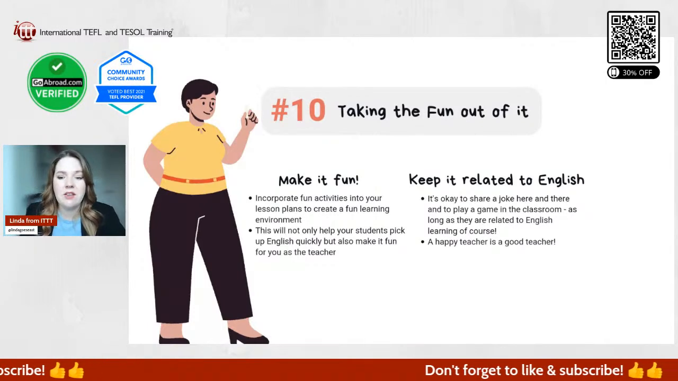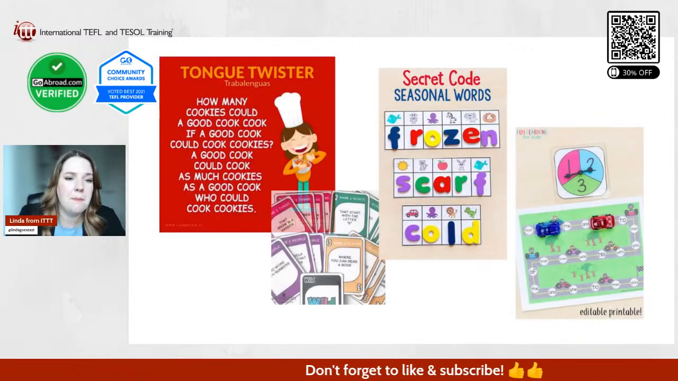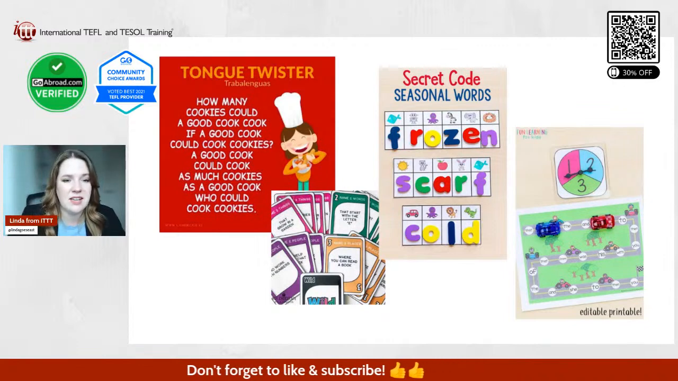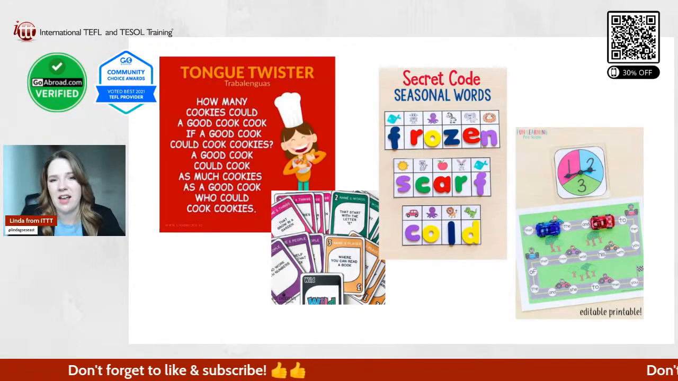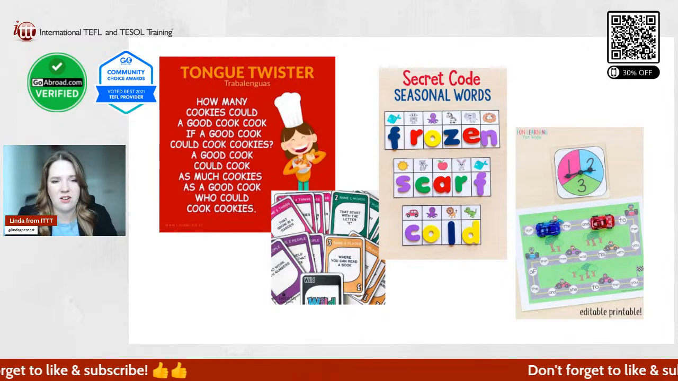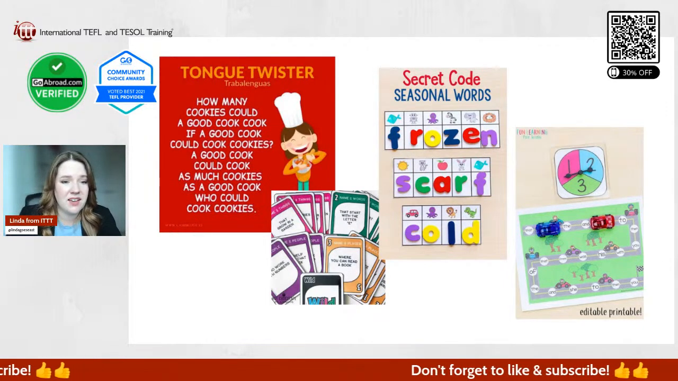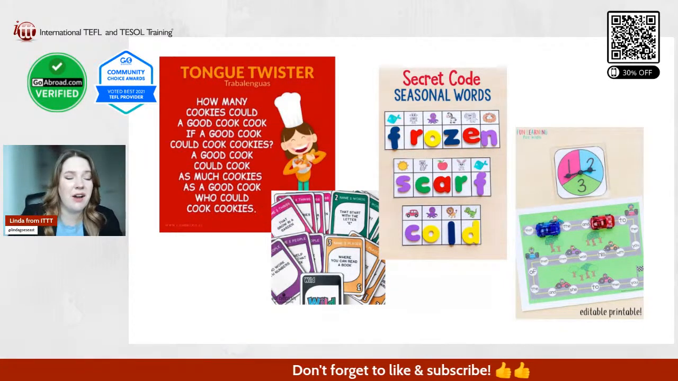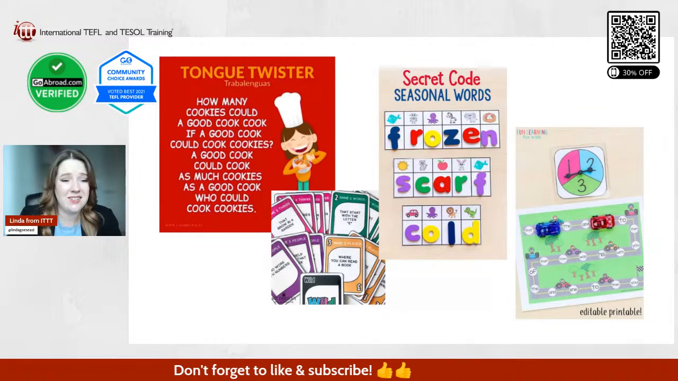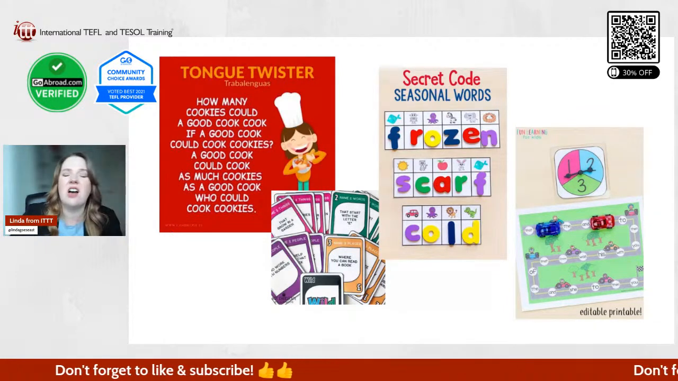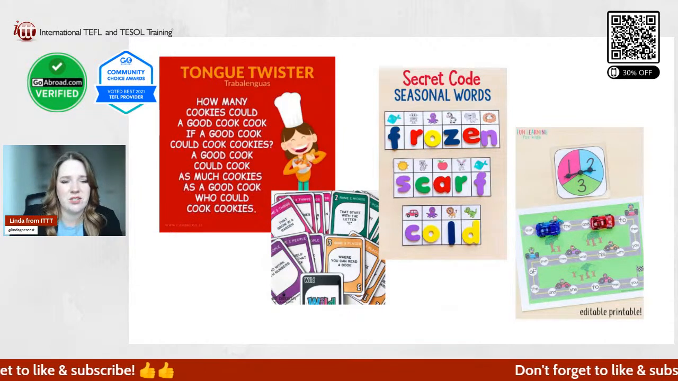And there's so many things you can do. Here, for example, just some things like tongue twisters. If you have an extra 5 or 10 minutes in your class, whatever it is, you can find a tongue twister and relate it to any kind of topic, to be honest. So you can do tongue twisters. They're super fun for students usually.